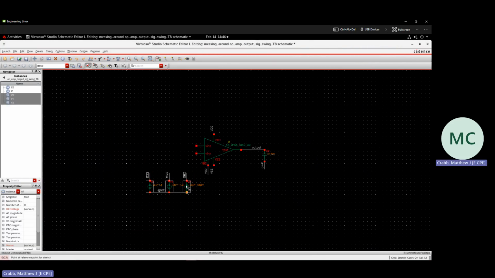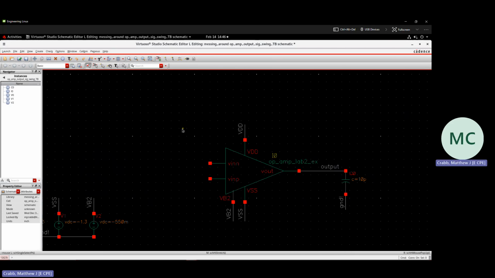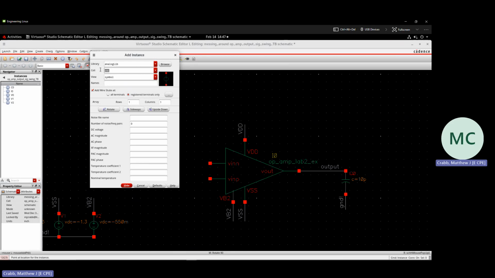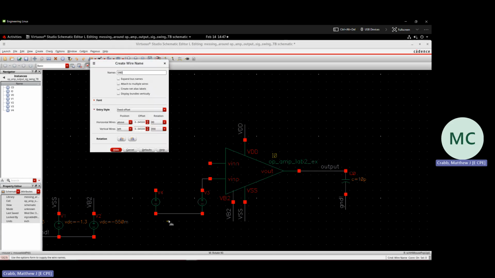For testing the output signal swing, we're going to put the op amp in feedback, so I'm going to use an inverting amplifier configuration. I'm going to create some input sources, first using this VDC source. I'll set up one that goes to my non-inverting input, and one for the inverting input. I'm going to connect these up and connect them to ground.